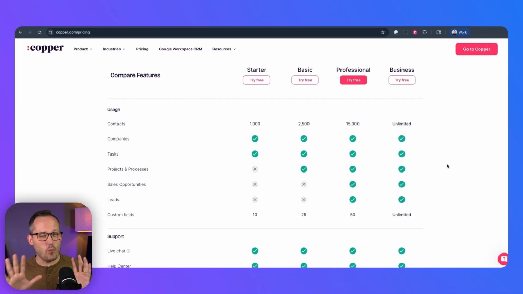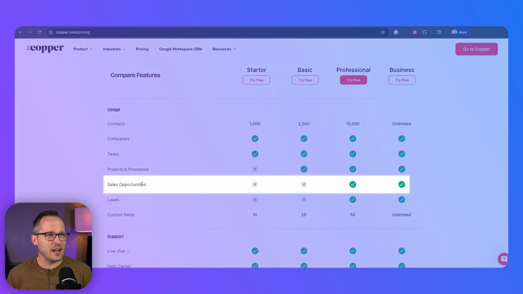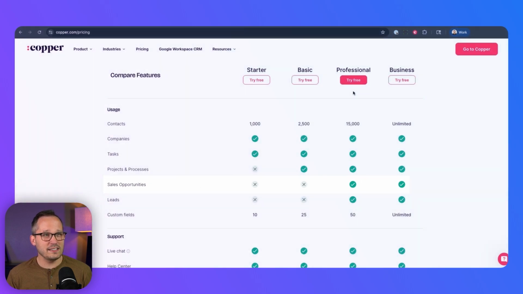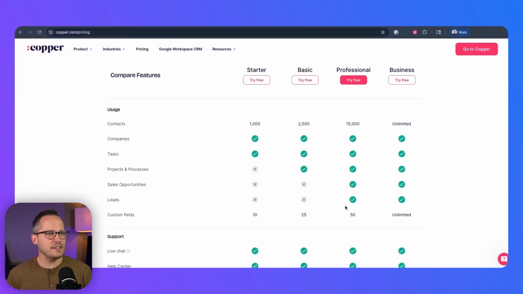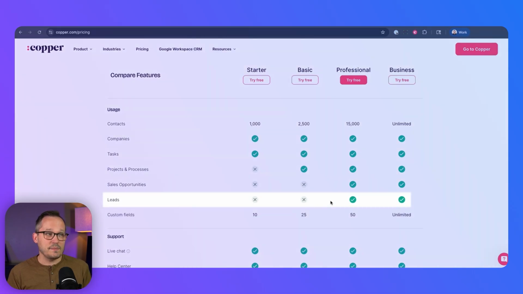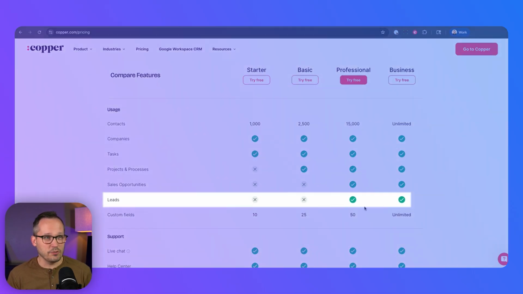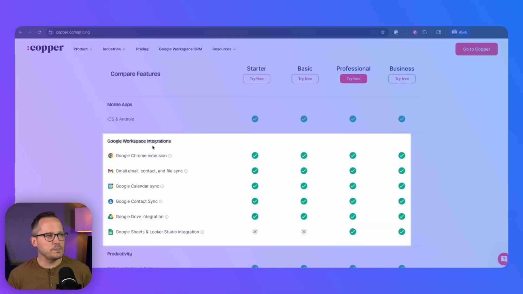There are quite a few kind of wonky things to watch out for in Copper's pricing. Let's talk about them. The first thing is that sales opportunities are not included until you get into the professional plan at $59. That seems like a miss. This is a CRM. Why would you not offer that at the very basic plan? I don't know. Same thing with leads. They're not available until professional. Here you can see the Google Workspace integrations.